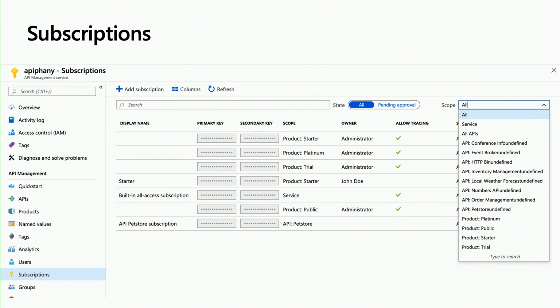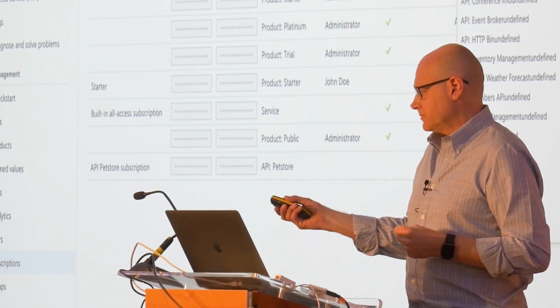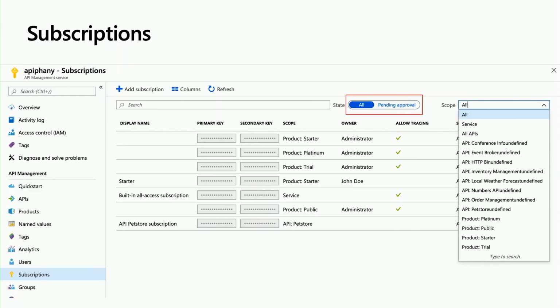Essentially before, each of these subscriptions had to be associated with an owner, a user, and was scoped to a product. So we extended this model a little bit. First of all, we created a special blade for it, so you can find all your subscriptions in one place, be it active as well as pending.